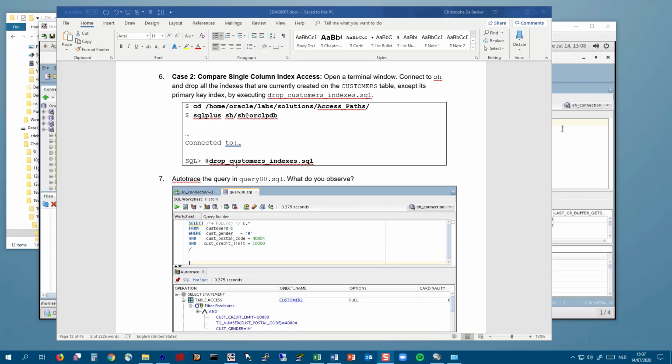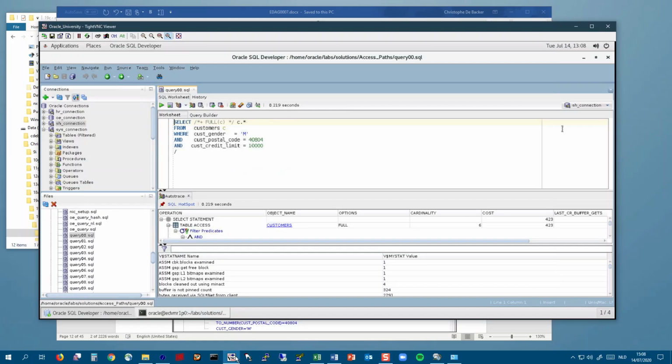The second case is comparing single column index access. First of all, in a terminal window, you're going to drop all the indexes that are currently created on the customers table by executing the drop customers indexes script file. So let me show you this.